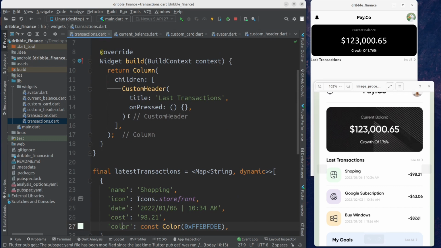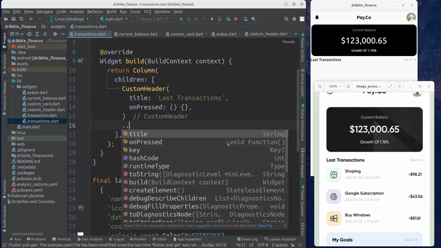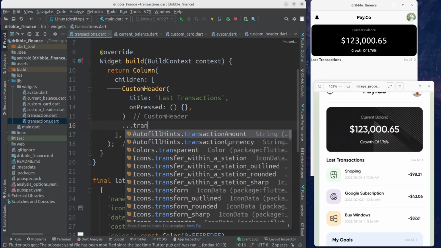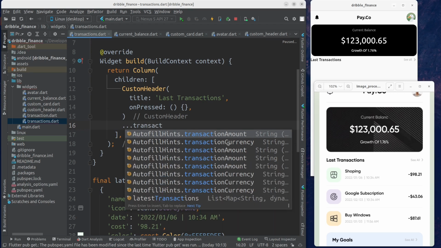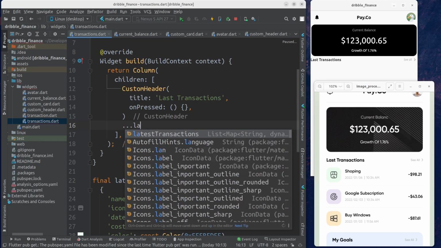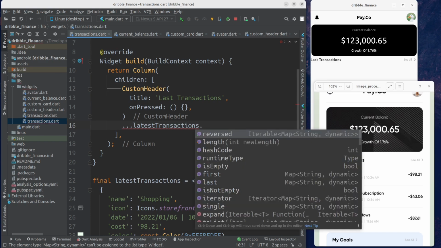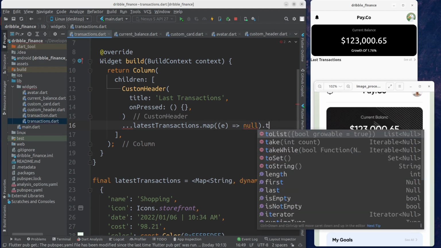So we need to map this list to our transaction items here. We can do this like this. Spread operator for, sorry, what's the name of that? Latest transactions. We can map and to list, I believe.